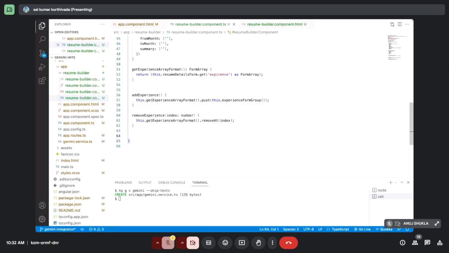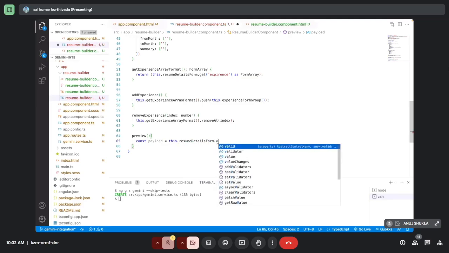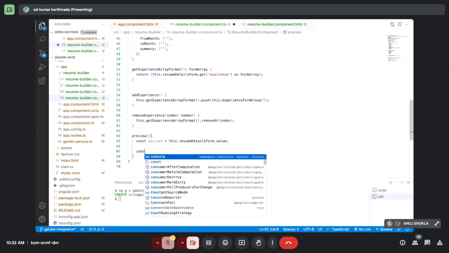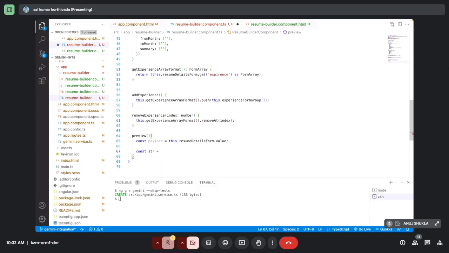Now let's go with async, and I want to make this a method called preview. What this preview will do is get the complete details of the form. I can get that payload completely from that particular resume form detail. This is my form name, where I can get all the values. This will give you all the values whatever you are entering in the form. This one we have to make into a string. So let me go with const str is equal to, I'm making it a string.